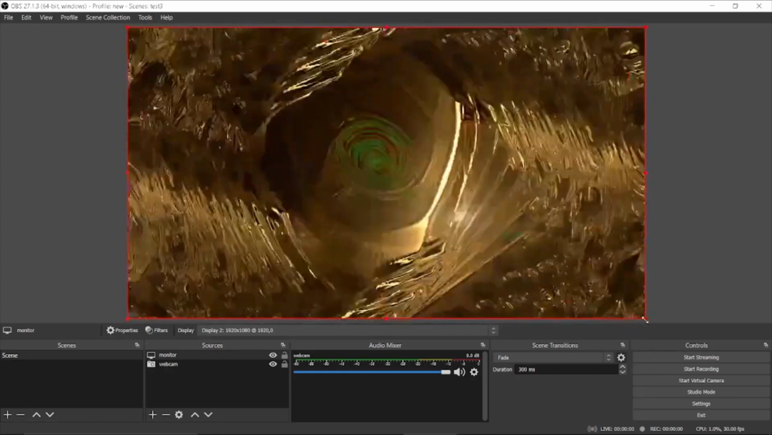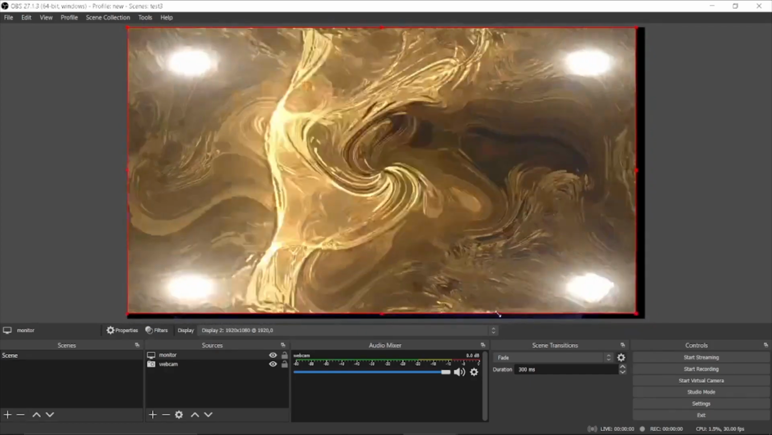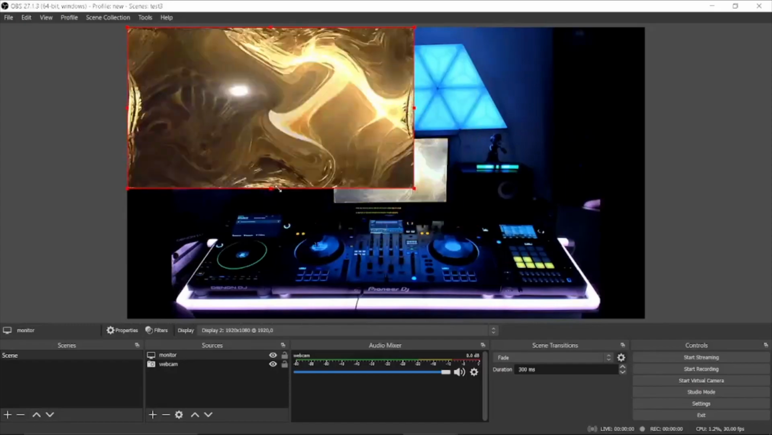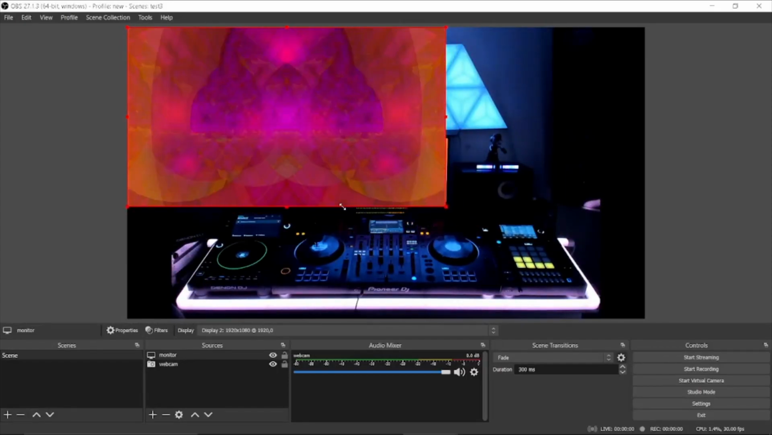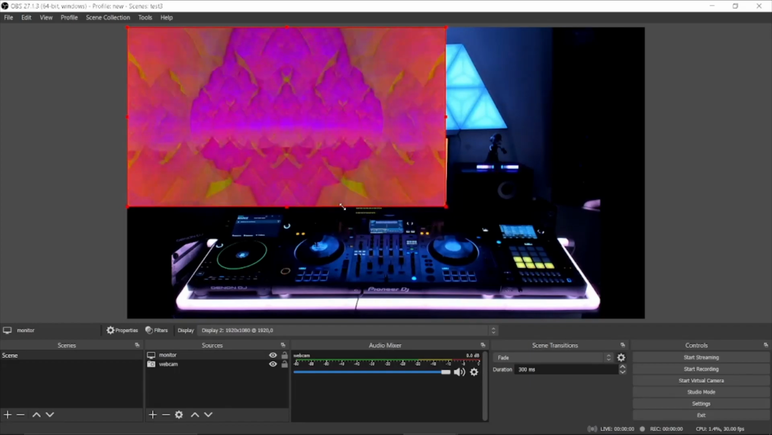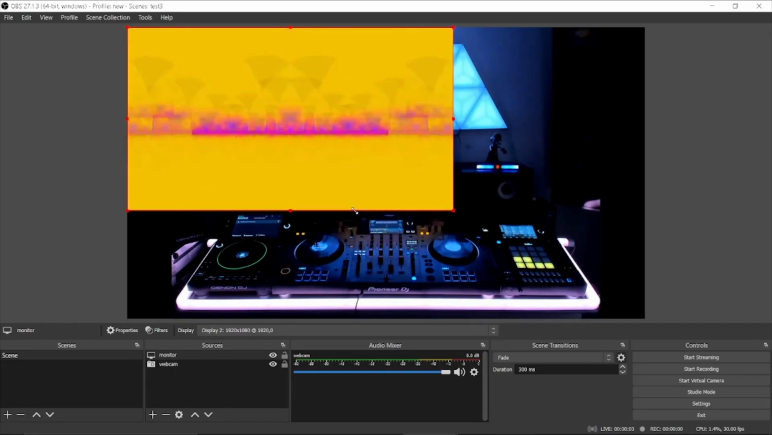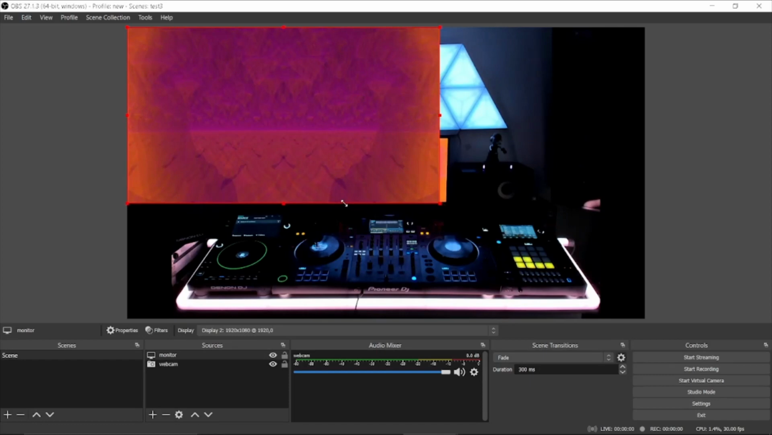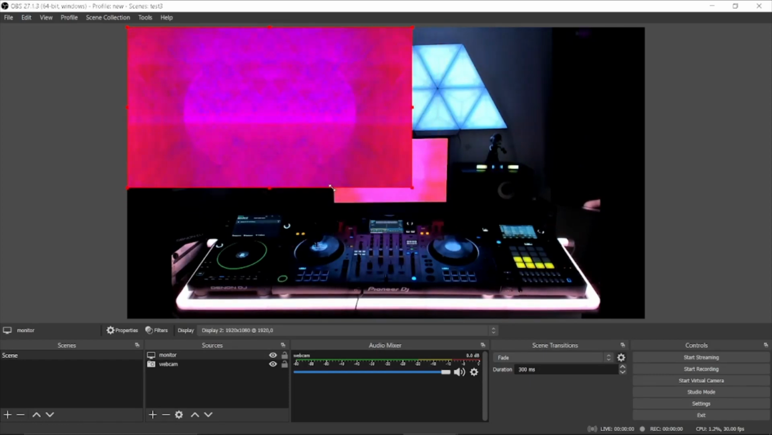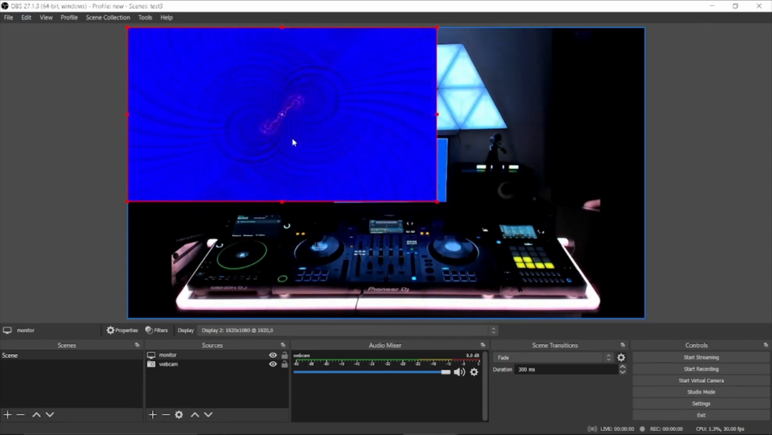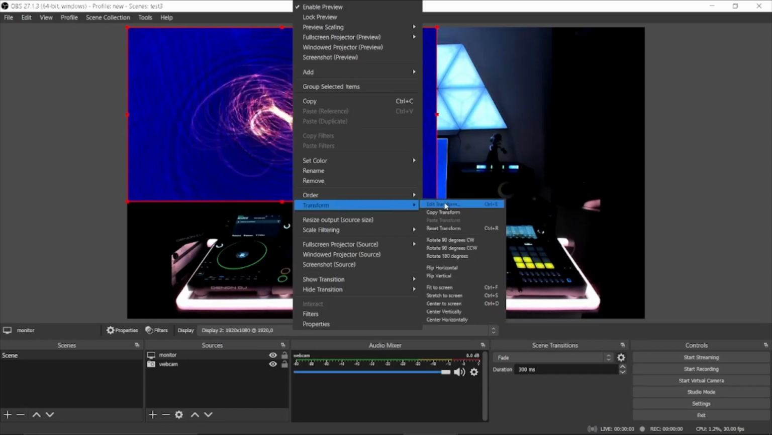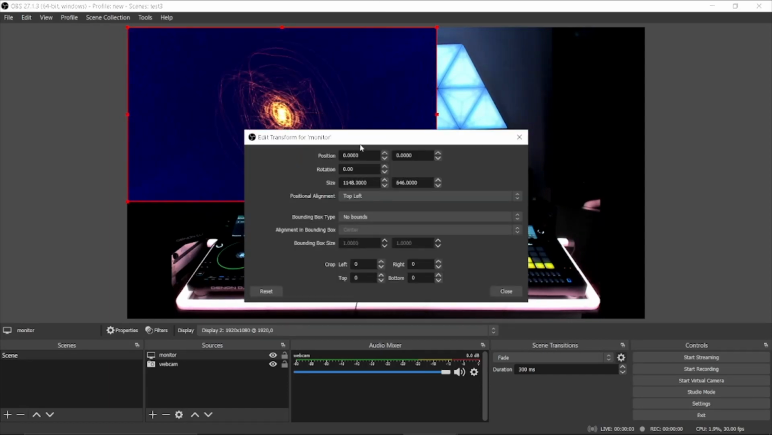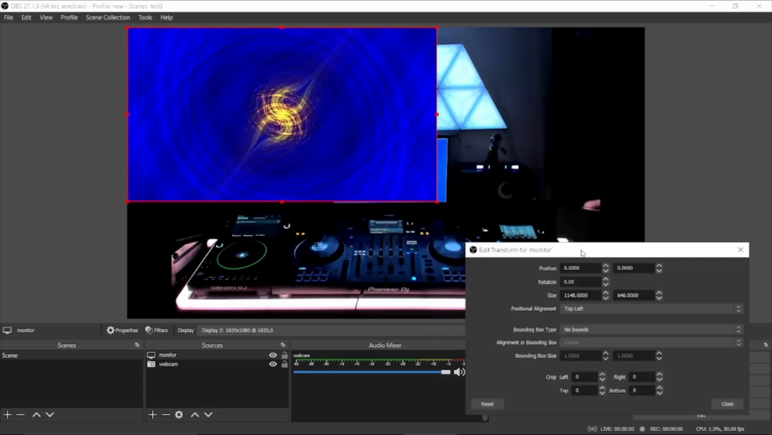If I grab the corner, click and drag, now I'm moving it. If you hold down shift, you can actually adjust the size so it's not constrained to keeping the original proportions. But I want the original. So I'm going to pick a size, right? Now I'm going to right click, go to transform, go to edit transform, and move this over a little bit down so you can see what's going on.